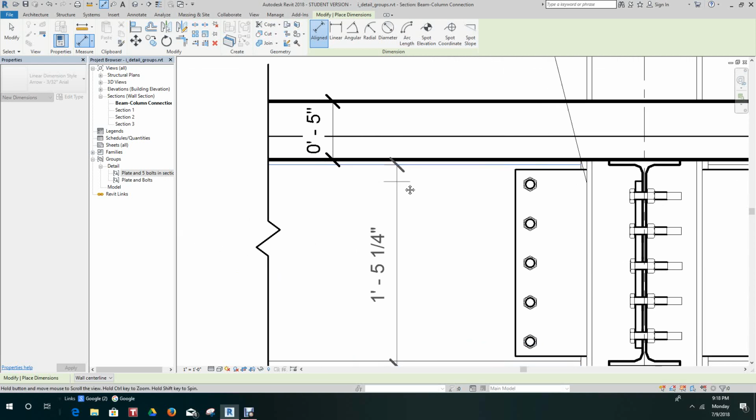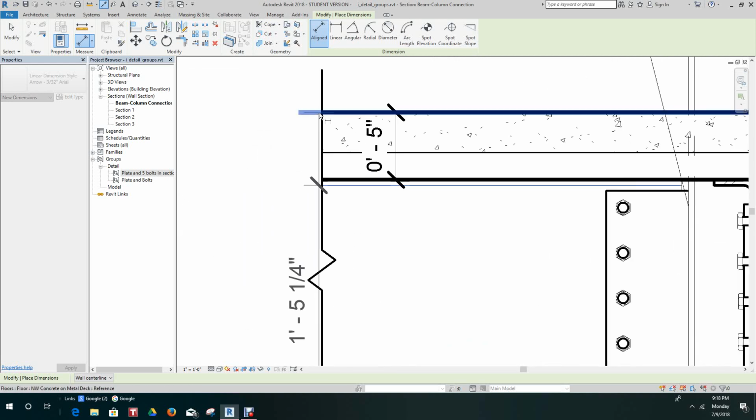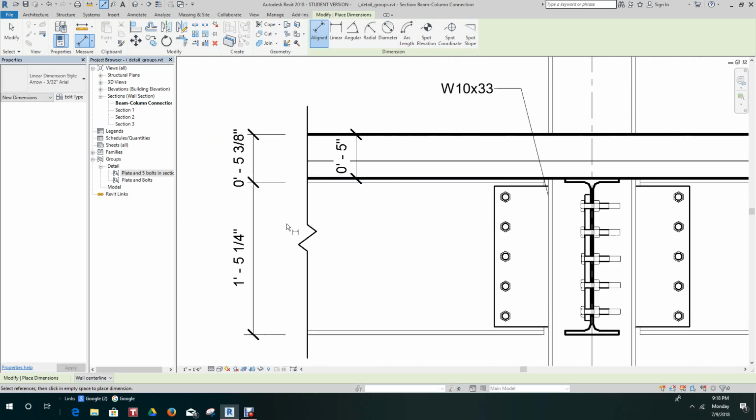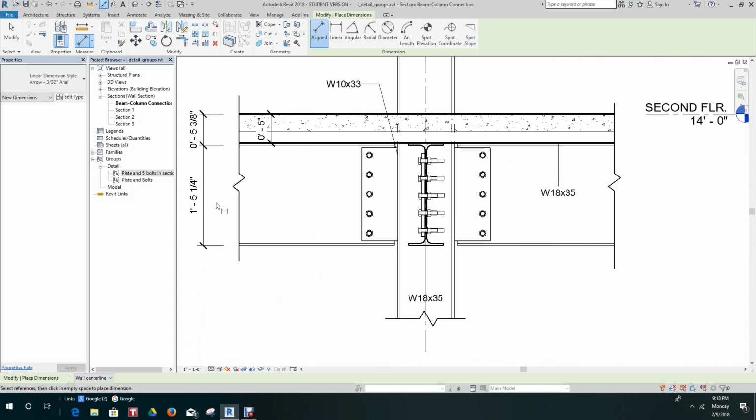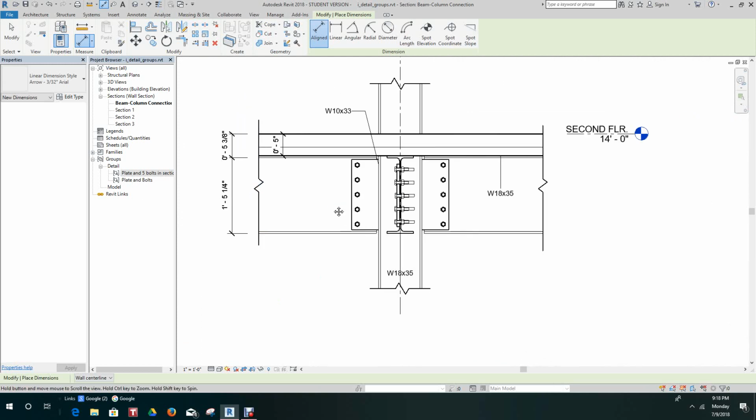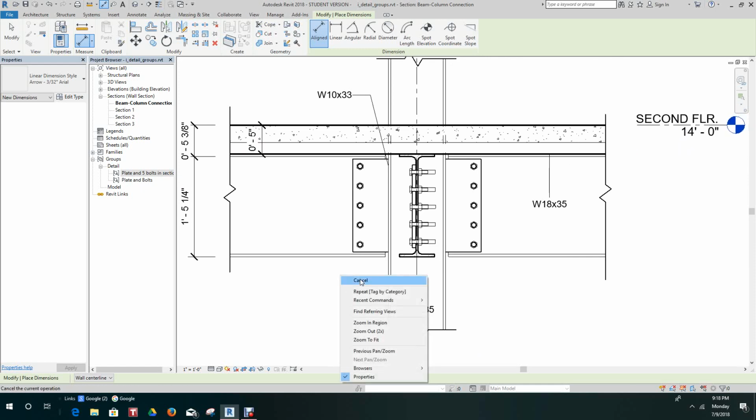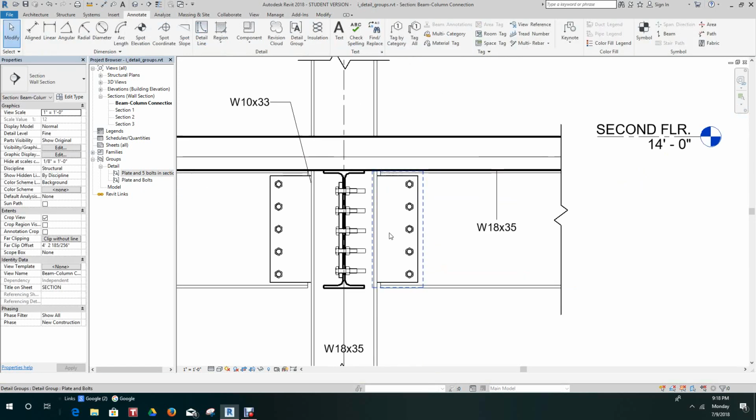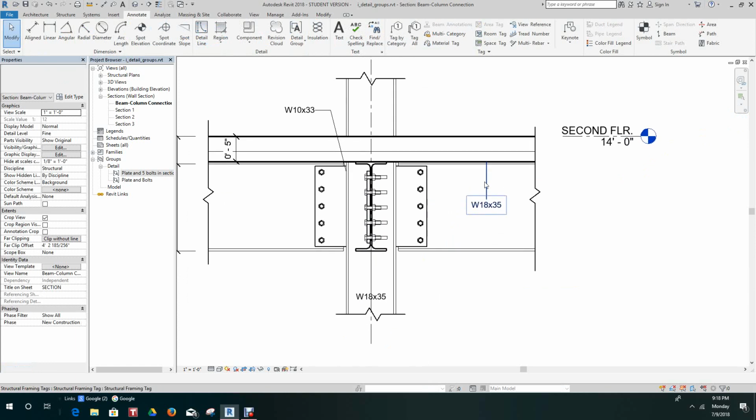This is 2D. This is strictly a detail. It's not going to show up in our model. And this is different from a drafting view. See, this is an actual detail, and we're detailing it basically.